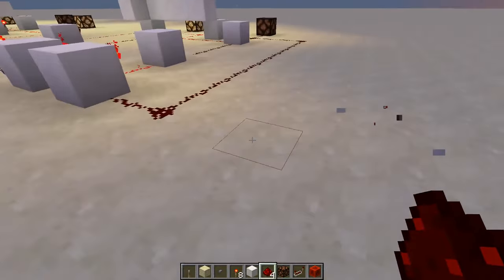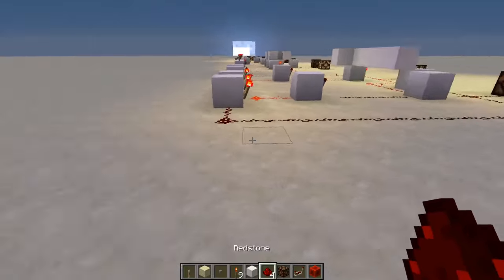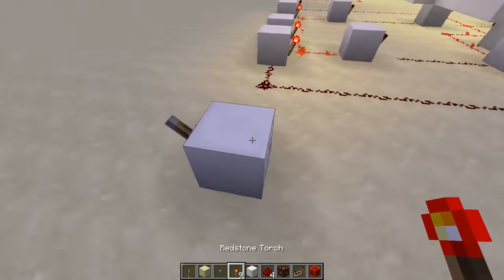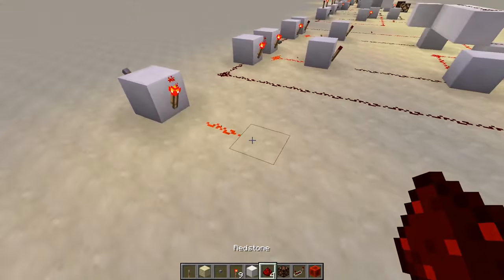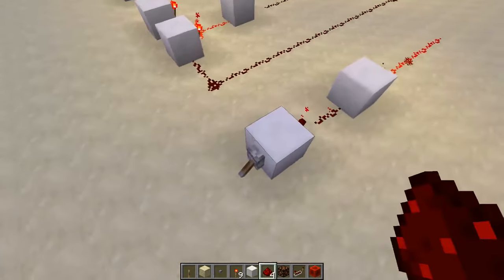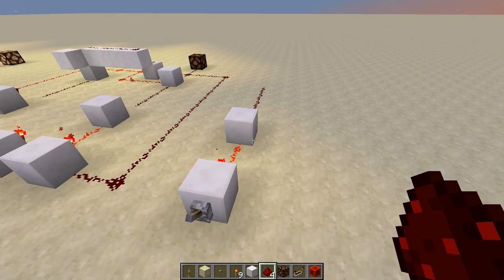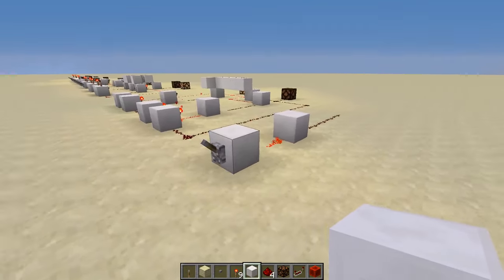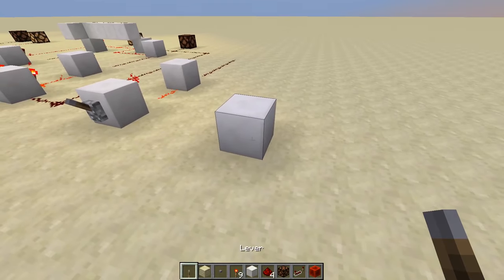The next thing I'm going to do is a repeater. So before repeaters were actually added, this is what they looked like. You have a NOT gate going into another NOT gate. So that's a repeater there. Works absolutely fine. The repeater extends the redstone signal, and it also works as a delay, as normal repeaters do. So using this, we're going to make a clock.